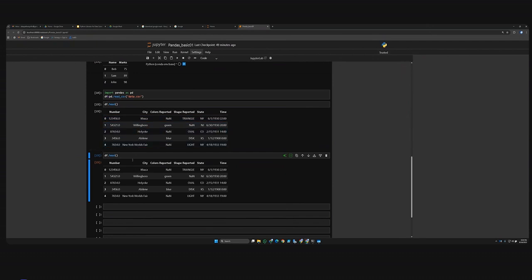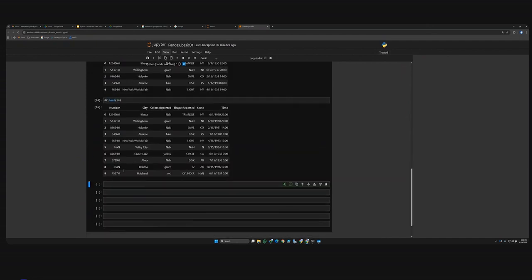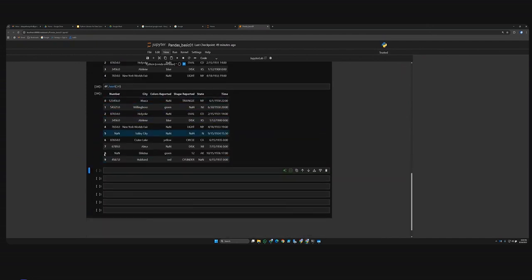What if you want to see 10 rows? Inside that head you can write 10 and then run it. Now you see it starts from 0 to 9. So you have 10 data rows here, and you can see how your data is looking. Clear, guys? So this is head. Head means the top, the first few rows.